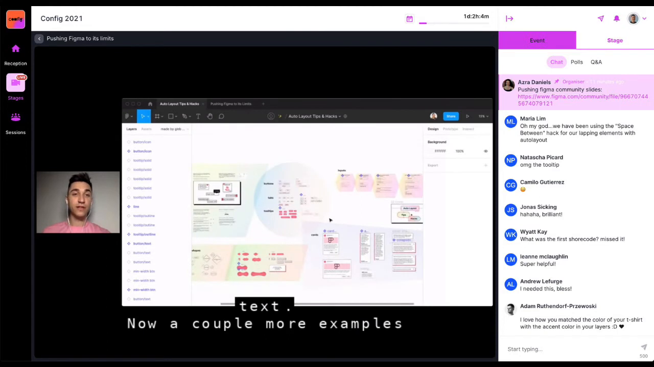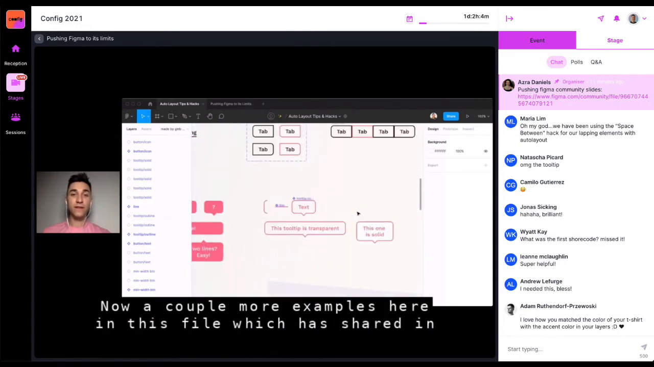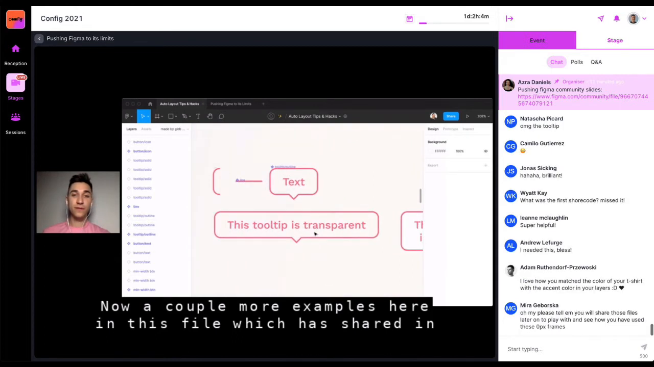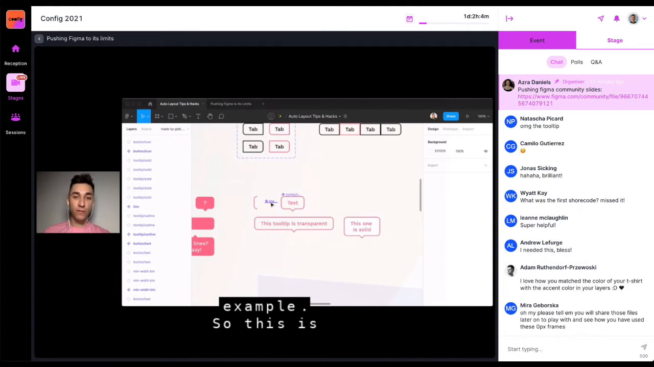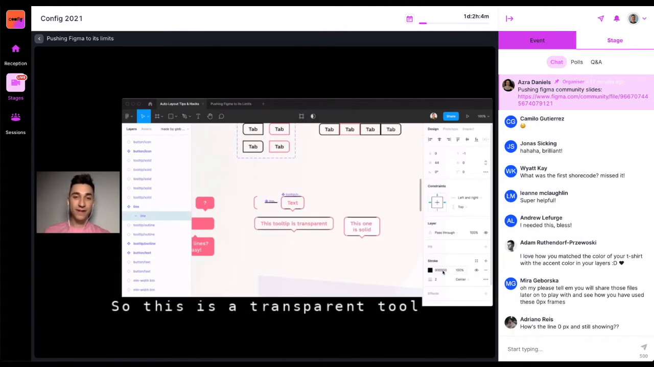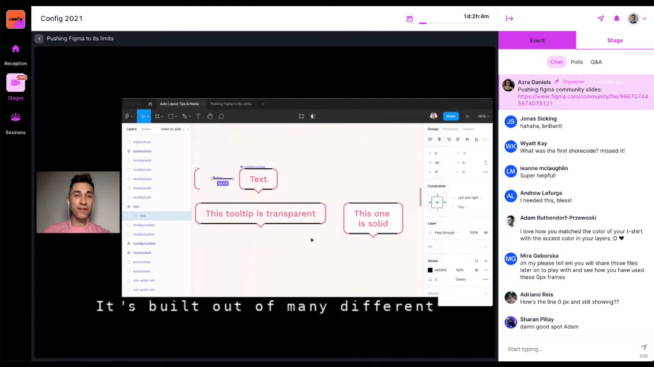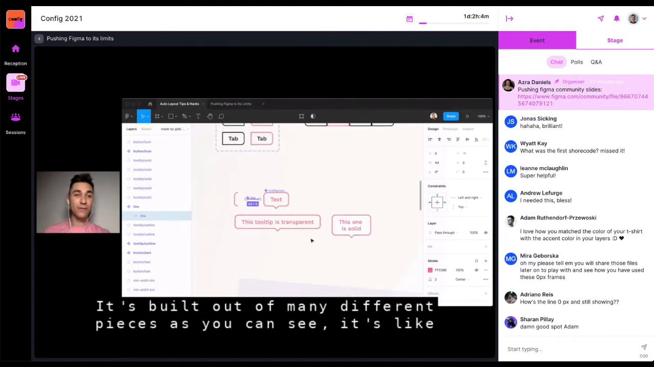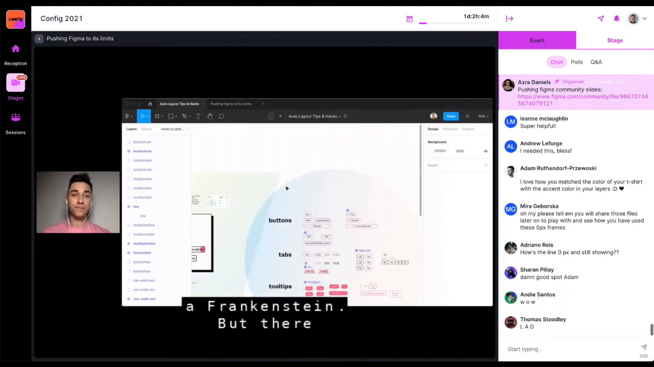Now a couple more examples here in this file which I shared in the community. It's the auto layout tips and hacks file. I want to show you this cool example. This is a transparent tooltip. It's built out of many different pieces. As you can see, it's like a Frankenstein built of multiple lines and 0 pixel frames, but there is no other way to make it yet.